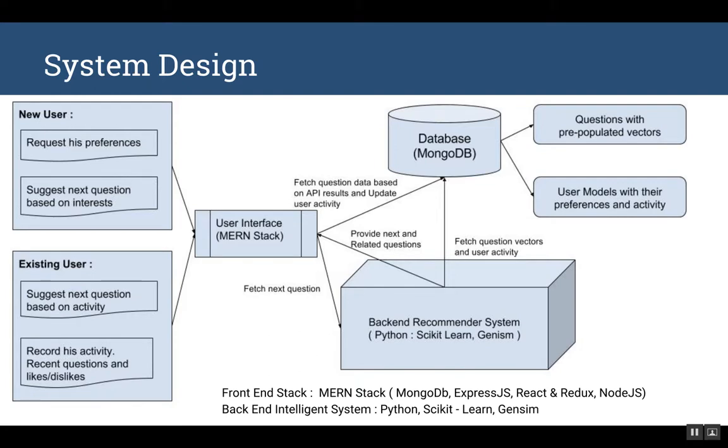Now I'm showing a system design that we have considered. We are using the front end as a MERN stack. MERN stack consists of MongoDB, Express.js, and React and Redux framework. In current development, we have set up the front end stack and our database. We have to start working on our backend recommender system, which is our most important thing in regards to the adaptive web project. With regards to the backend recommender system, we're going to use scikit-learn and Gensim. Gensim models could be the doc2vec models or the word2vec models. We've still not decided which one we would be considering.